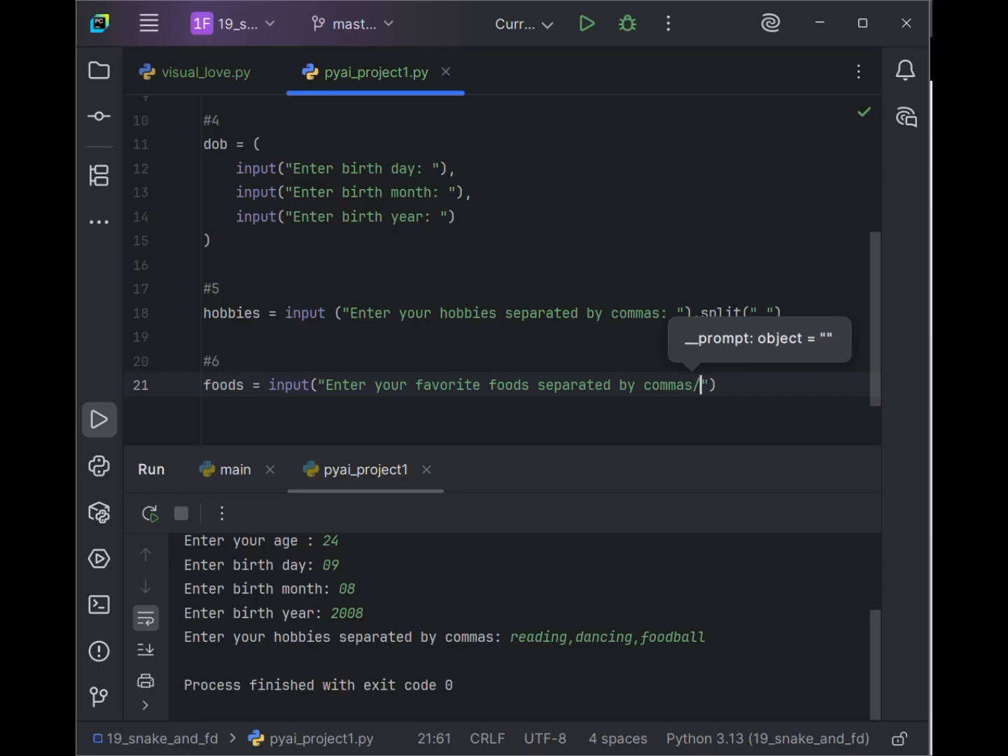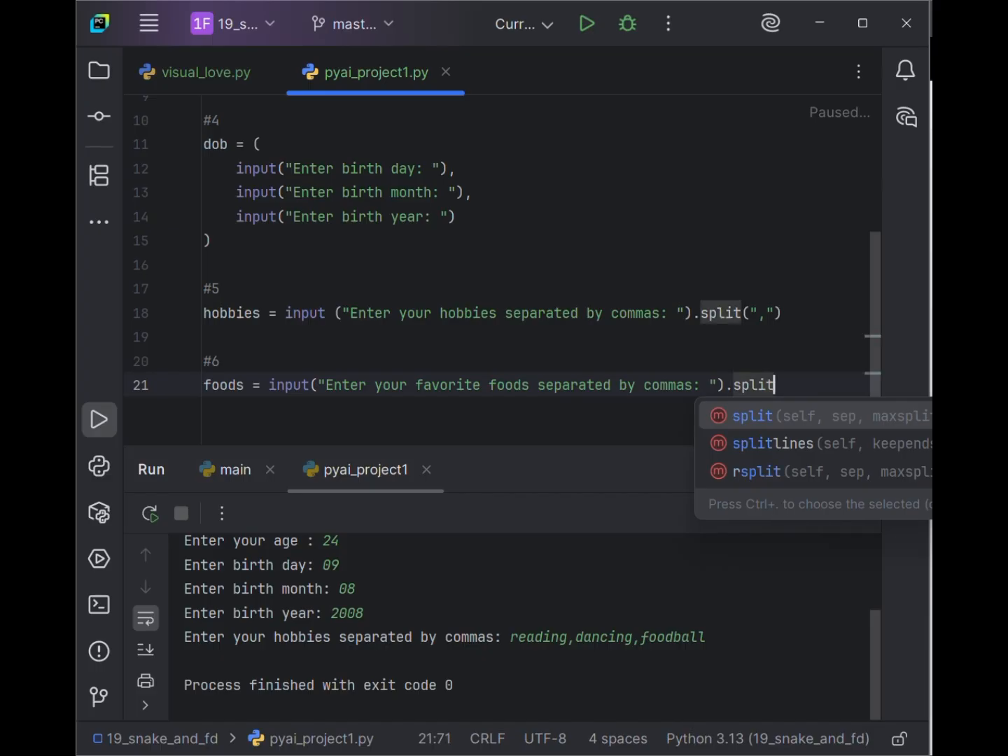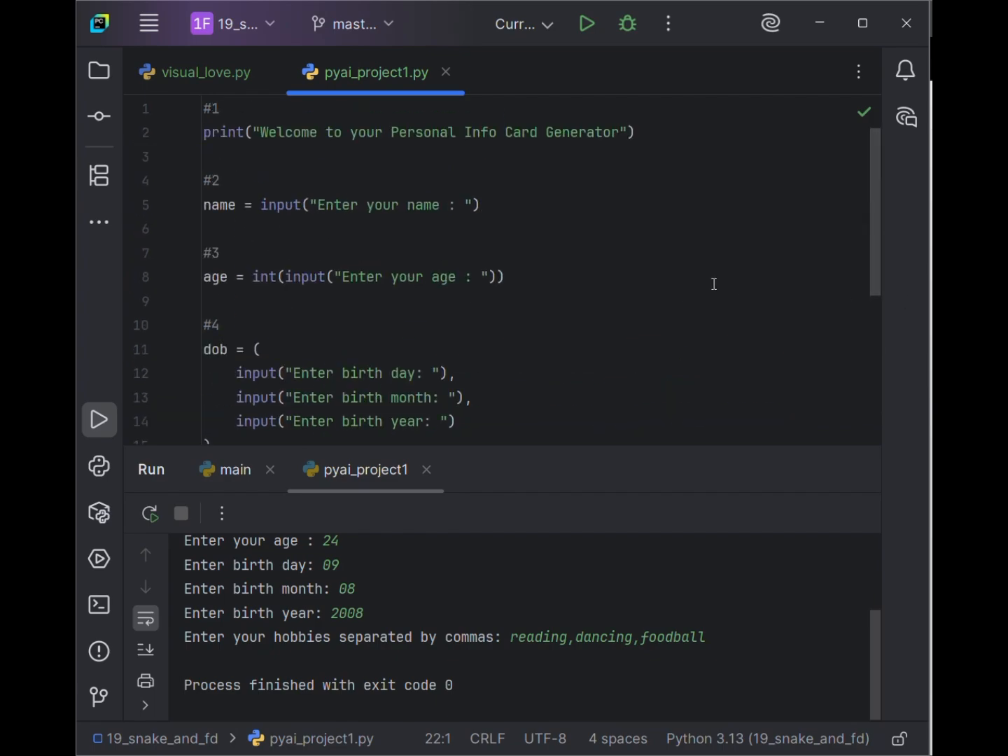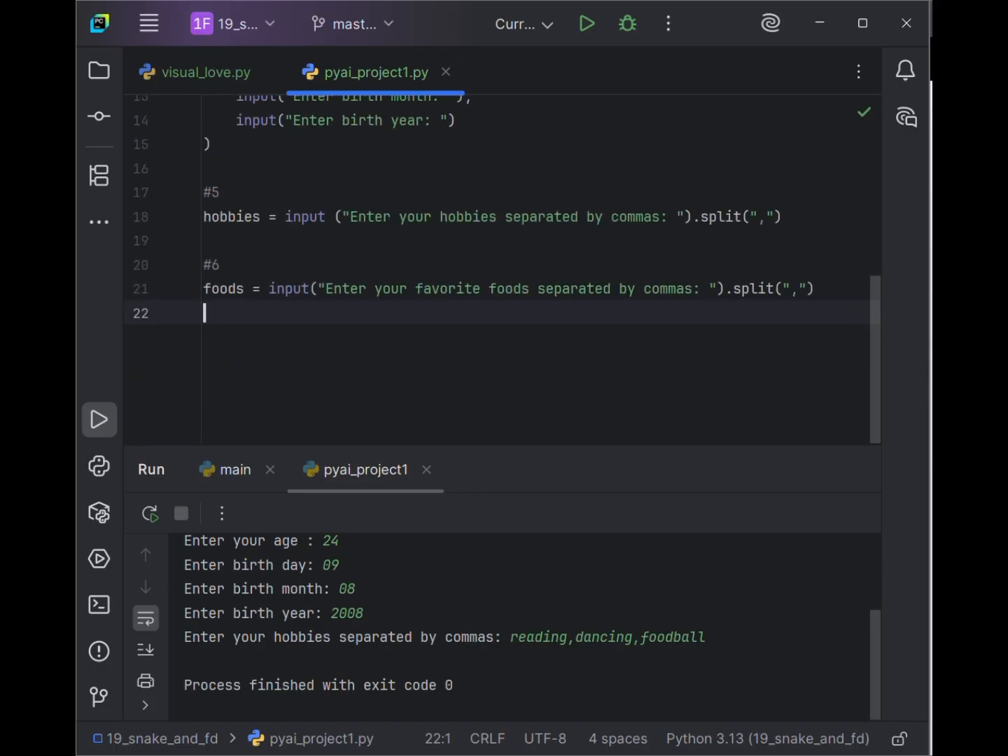So we have mentioned commas here also, okay, and we are doing dot split here, comma inside the quotes. Similarly, we collect the foods in a list. So we have two lists, one tuple, one print statement, and two variables. Okay, we all have about 6 items. Okay, now we are moving to the 7th one.